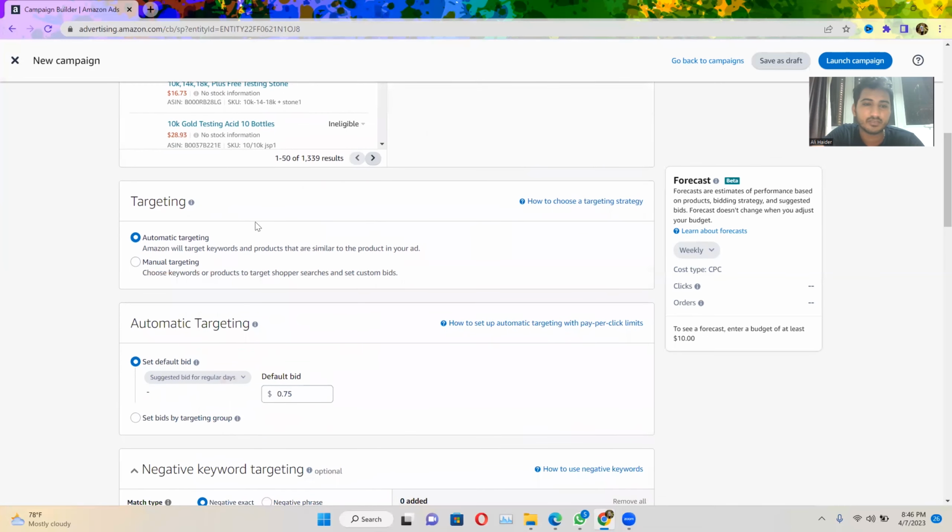Then we just scroll down. Here we have two options: automatic targeting and manual targeting. In automatic targeting, Amazon will rank our part on the top first pages automatically. But in manual targeting, we give keywords to Amazon, and we ask Amazon to show our part on those specific keywords. For now, I'm just proceeding with the automatic campaign. I do not want to give any keyword to Amazon. I just want Amazon to rank my part by itself on some keywords in top places.